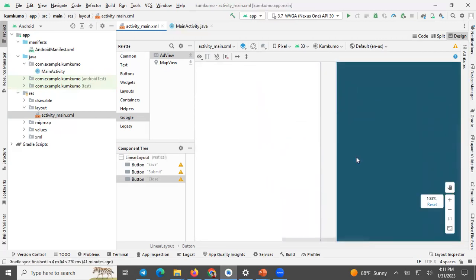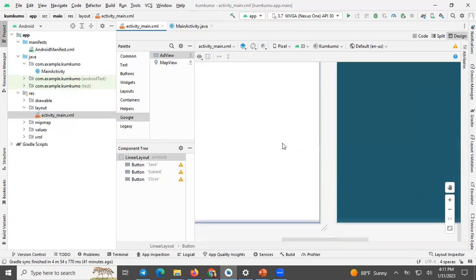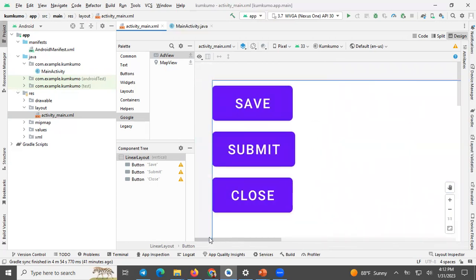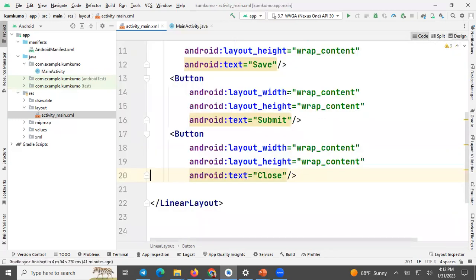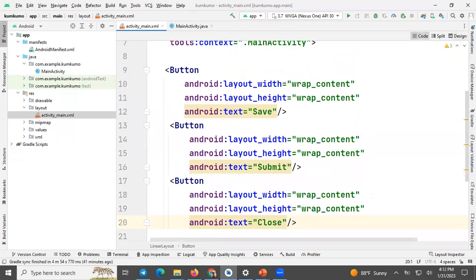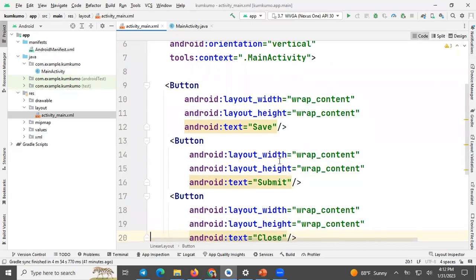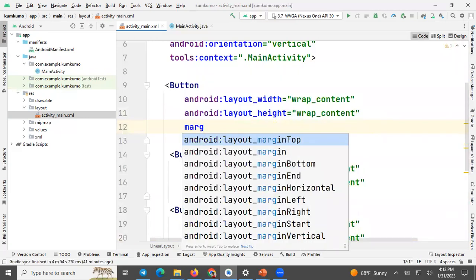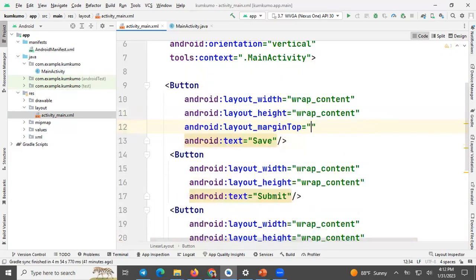Why is it not showing? Let me scroll it down. Come on. Yeah, this is a space that we have. We want to see this one. We want to add some extra space between this. So in that case, you need to use margin. Margin top. For example, here, let me add a margin here. You may say margin, press control space, so margin top, how much space do you want to create? You may say 20 pixels.